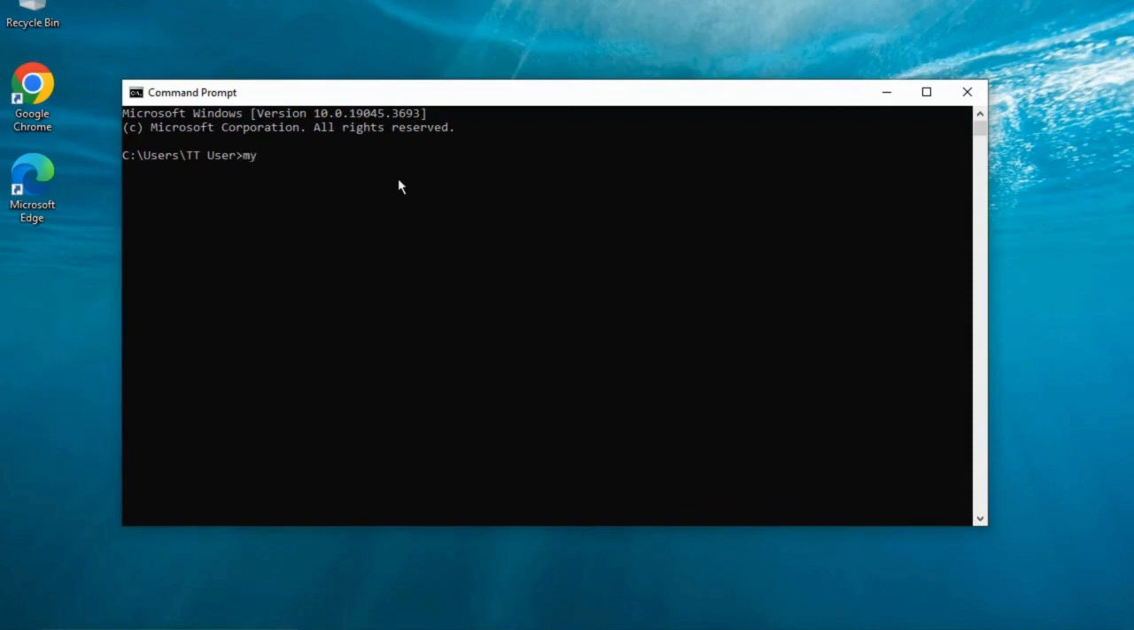Then in the command prompt, type mysql --version and it will show the version details.